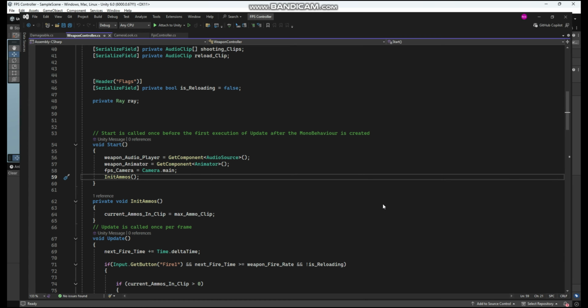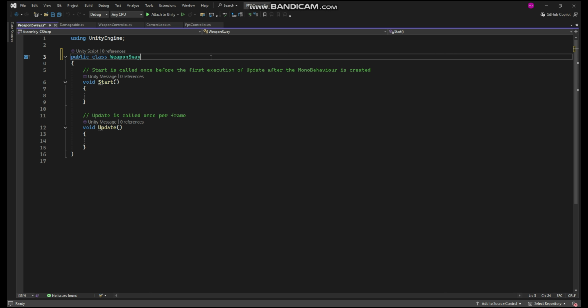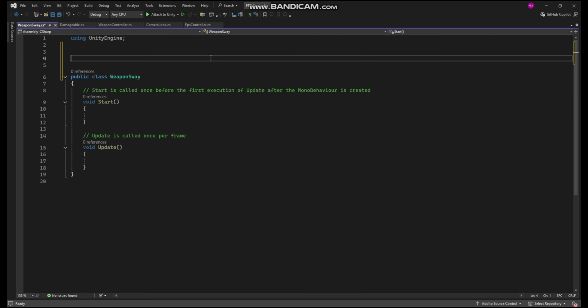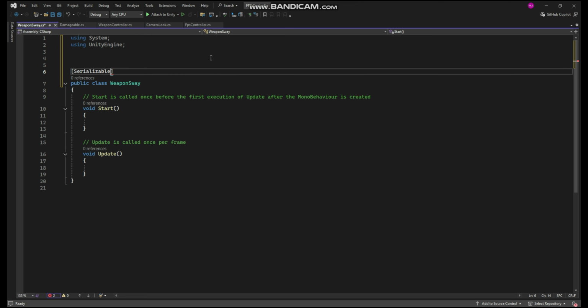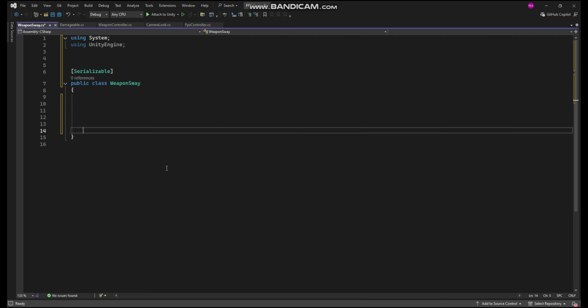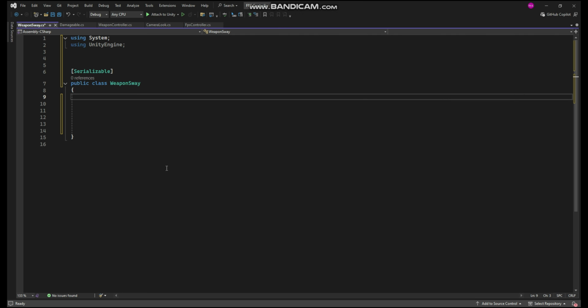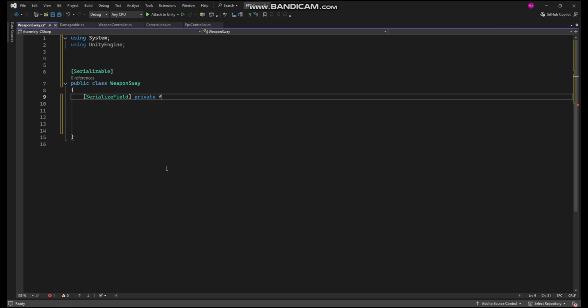Open up weapon sway script, and here first thing we need to do is to remove MonoBehaviour because we don't want this class to drive anything. Let's add Serializable because we want to use this inside our weapon controller script. We don't need Start and Update. Next, we want a variable that controls how far the weapon can move. Let's add private float sway clamp and set its value to around 0.05.